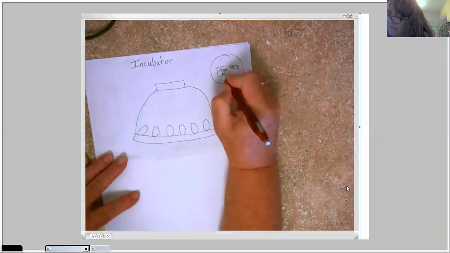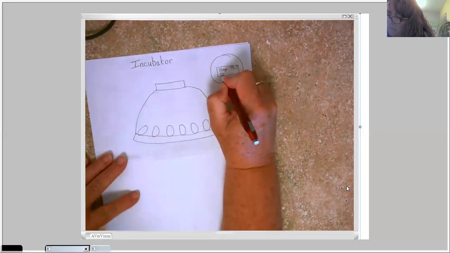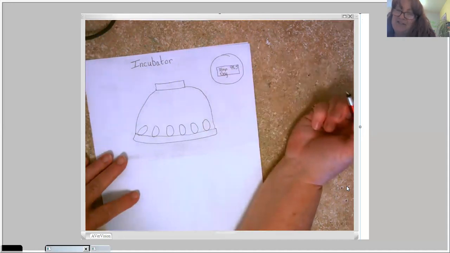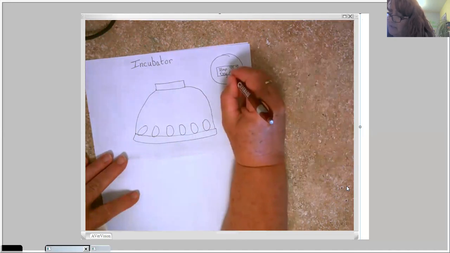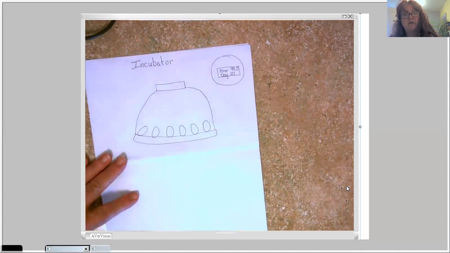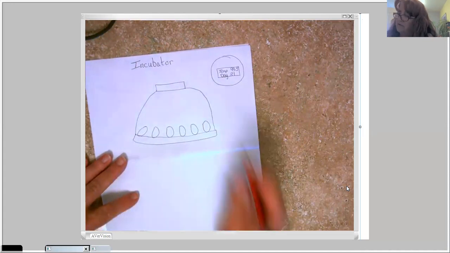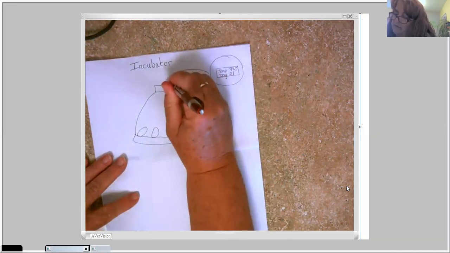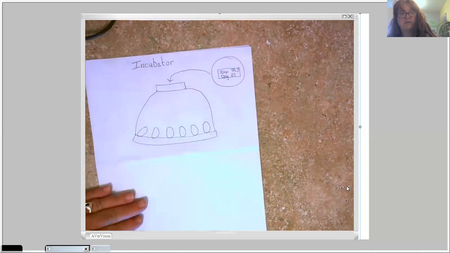And underneath it says day, D-A-Y. And the day changes depending on how many days they've been in there. But we started with day 21 because it takes 21 days to hatch an egg. And that's what it looks like right on top of there. So I'm going to draw an arrow so I know that that's what it says on the top of our incubator.